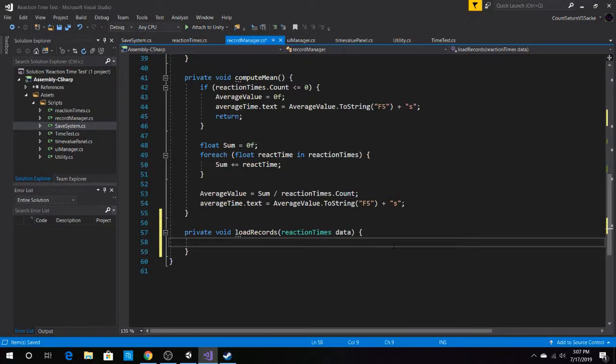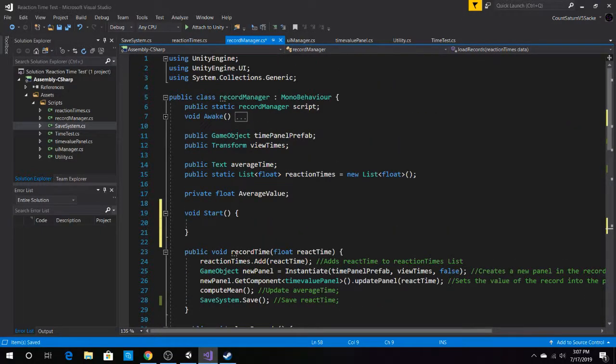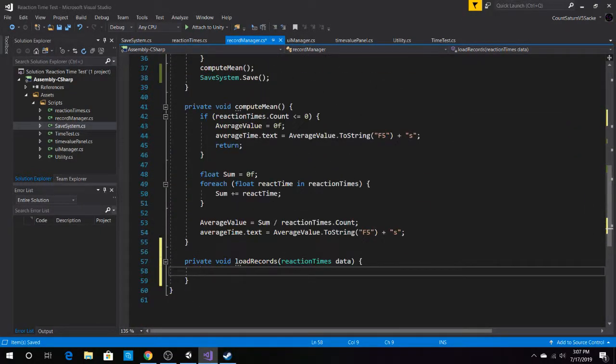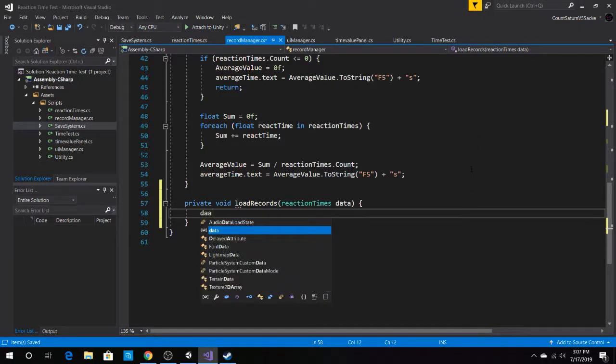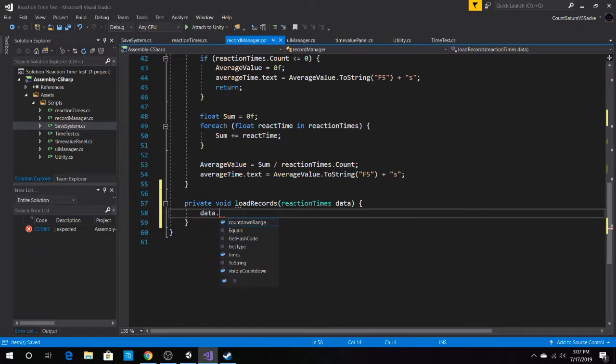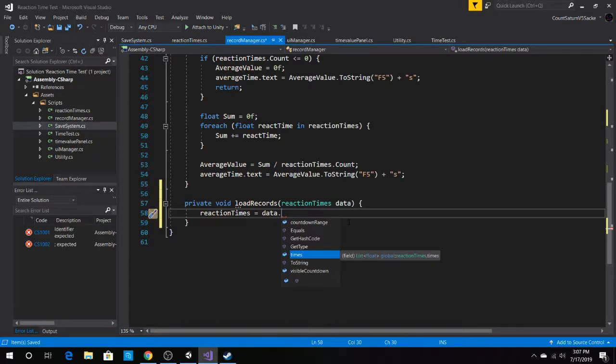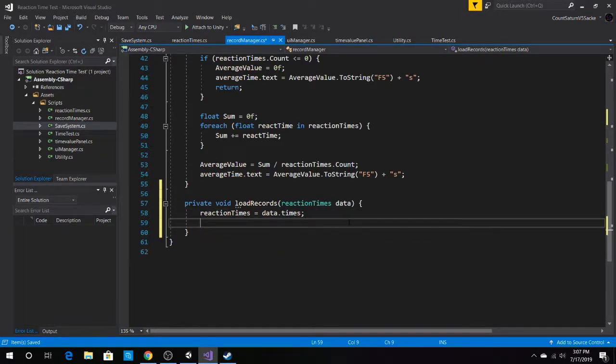What am I doing now? Right, okay, I'm loading records. So first off, we load the records. First is that we want to take our data, we want to take our reaction times. This is the list, right? Reaction times, yeah, this is the list, and set that equal to the data dot times. Is that a list of floats? Yes, it is. We'll do it like that.